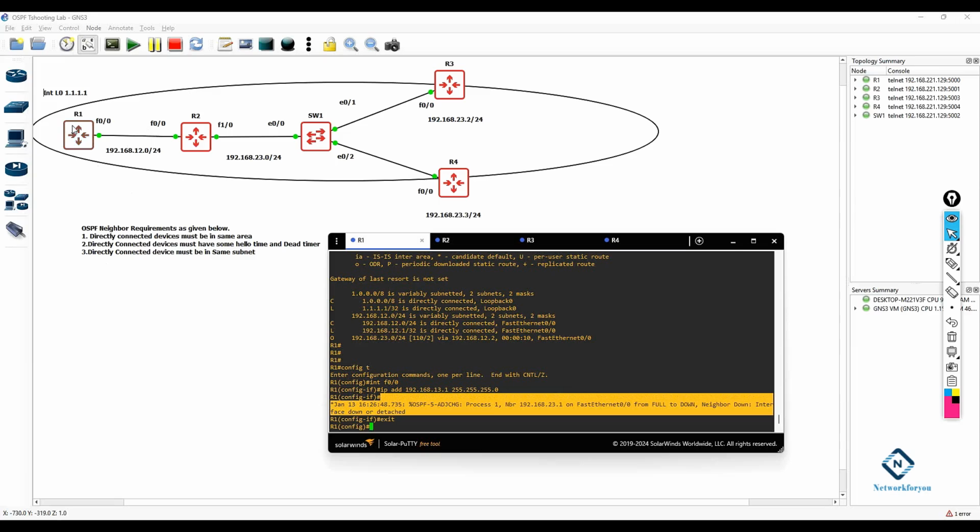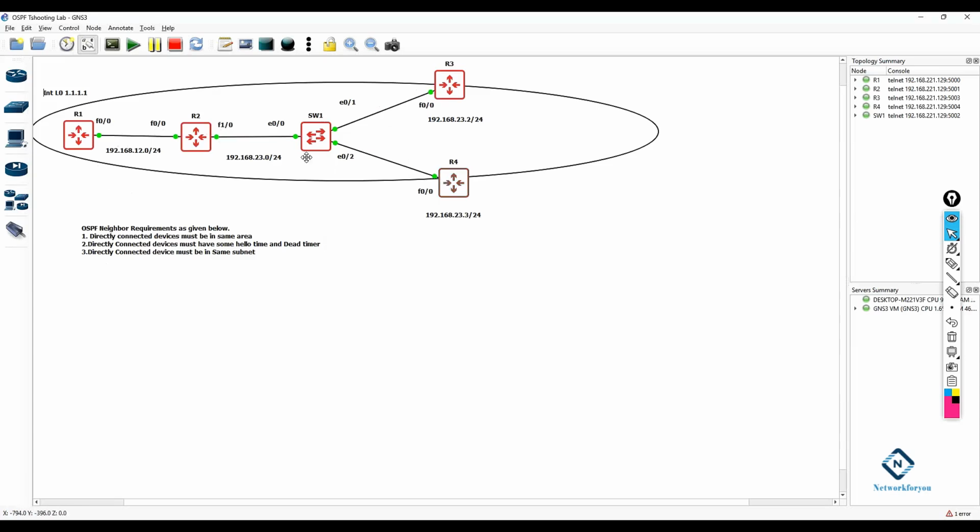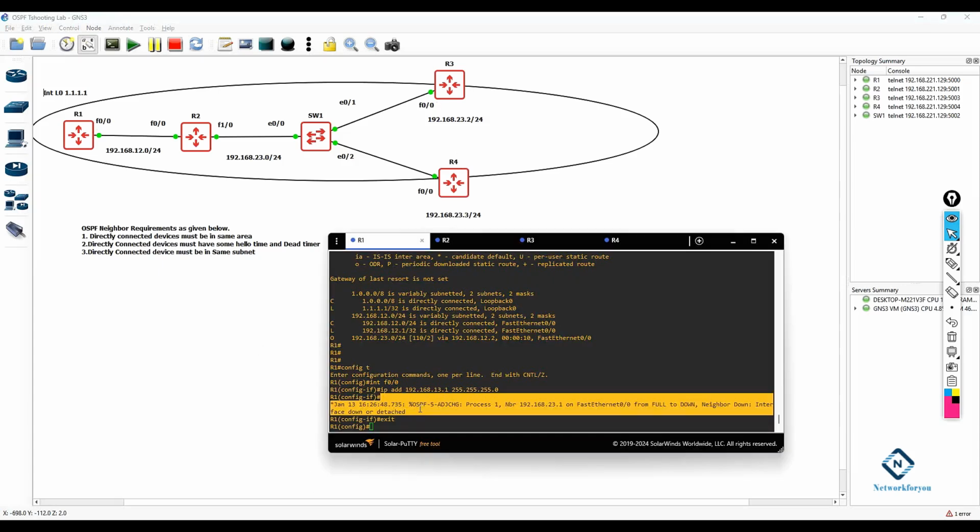So directly connected devices must be in the same subnet here and here. If we are considering these two only, they should be in the same subnet, and this one is also directly connected. R2 is directly connected here and here. So in these three places you should have the same subnet, but now we are focusing only on R1 and R2. If OSPF is not forming the neighborship, you need to consider that directly connected devices must be in the same subnet here and here. I changed to different subnets, so you have the issue here.